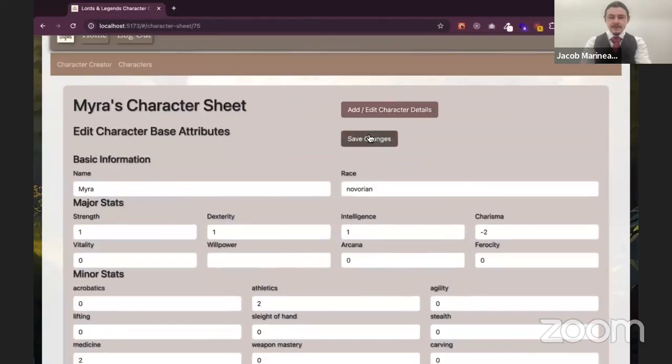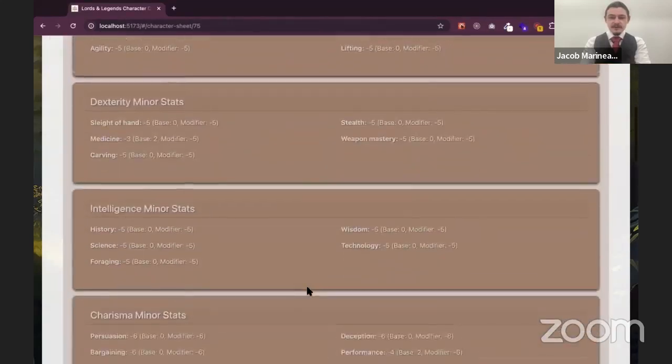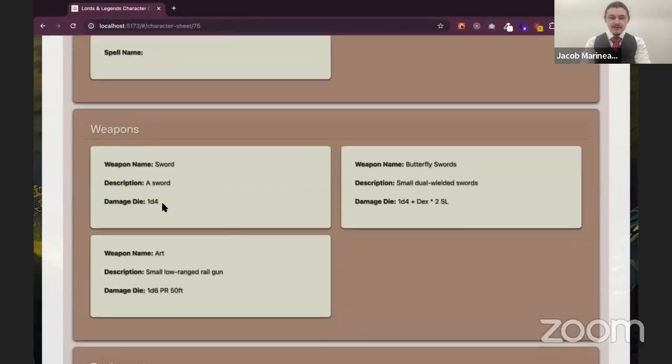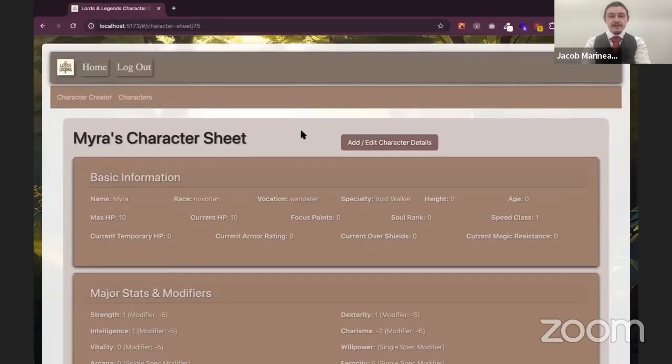You can go up here and save that. And just in case they are not done making changes, it doesn't bring you immediately back to the character page. But if we go down, just a slow scroll down to our weapons, we see we have our new sword added to the page. So they can reference that whenever they're in combat. And that is my presentation.